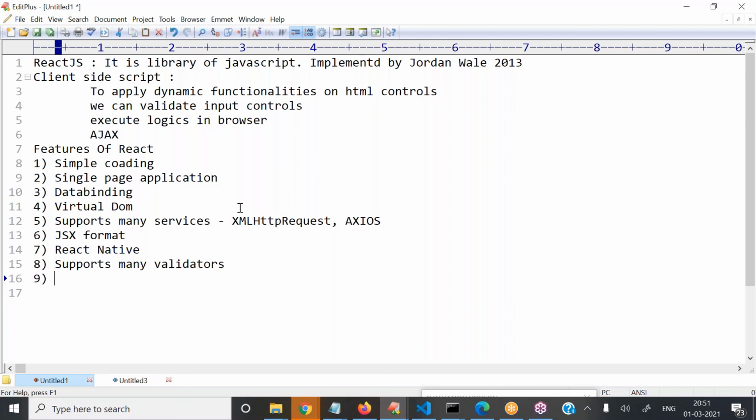Next one, React supports Redux to maintain state. So what is state? I will discuss it with you later. It is data transmission from one page to another page, and that concept we call state management. React supports the Redux concept, which is very important to maintain the state of an application. We will discuss this Redux. These are the main advantages we have in React compared with JavaScript. That's why most applications these days are using React.